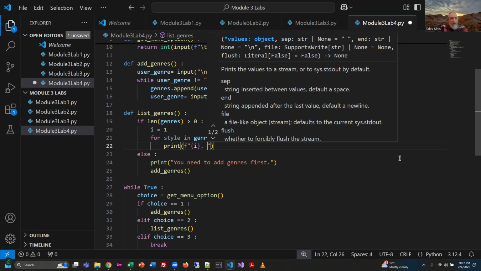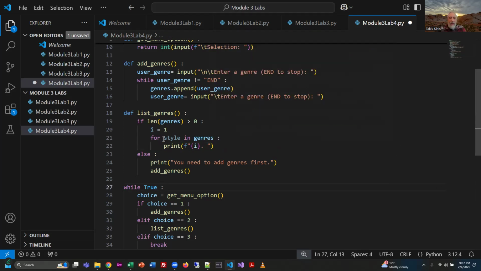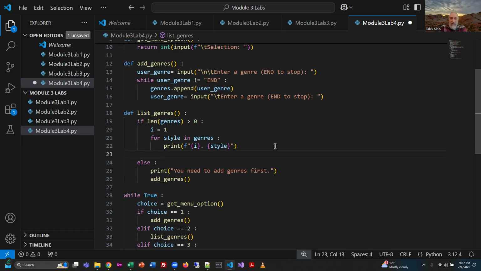And then I'm going to list the style in genres. Be mindful of the fact that I'm calling it style, but that's each individual item in genres. So here I would list the style. This should output all of them and list them numerically. One other thing that needs to happen in that for loop is every time that for loop runs, it should also increment I by 1, so that the next thing in the list gets an increased number in front of it.